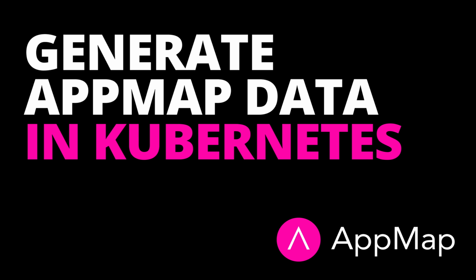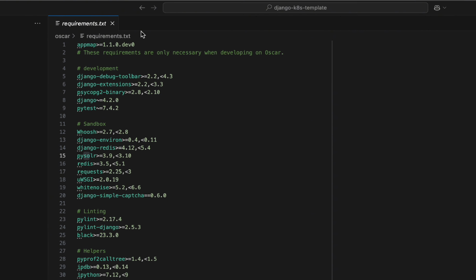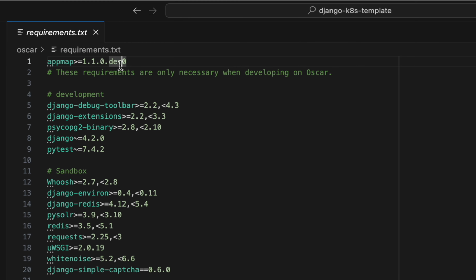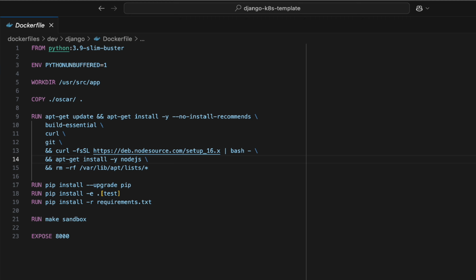I'll show you how to configure your Kubernetes application pod to enable AppMap and how to access this AppMap data directly from your code editor extension. To record AppMap data of your application running in Kubernetes via Minikube, you'll need to add the AppMap libraries to your application. You can see here I've added them to this Python project.